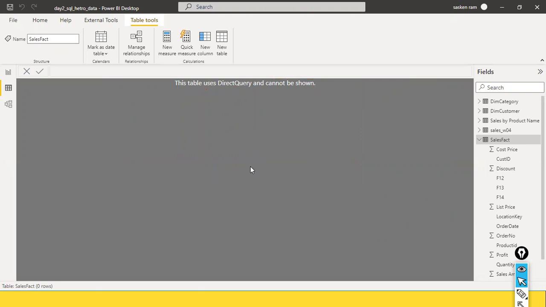Hope you understood. That is the reason why the data were not loaded here. Only the metadata, the table name, column name, you can see it. And if you see the data here, right? So you just switched over to data view. You don't see the data here.